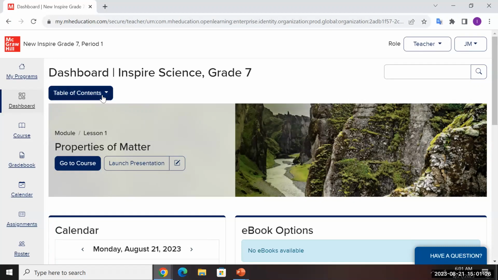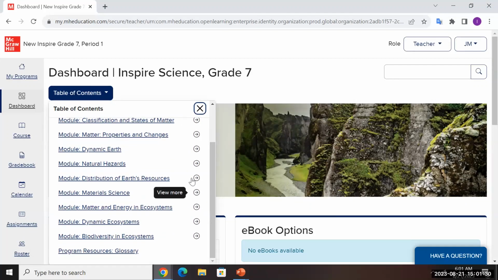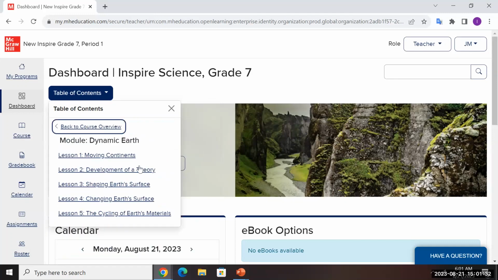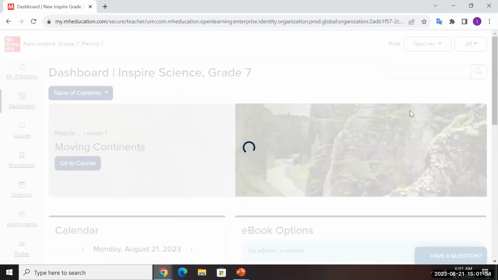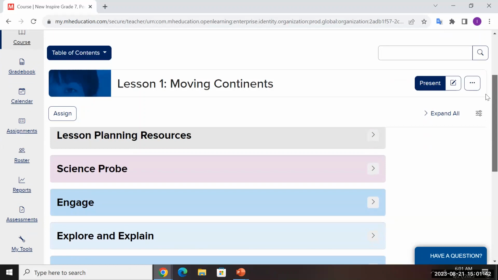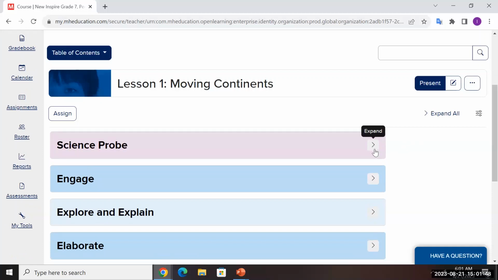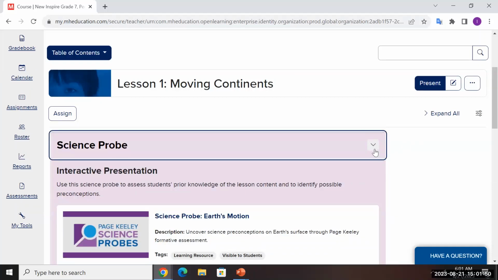So if I go to a module in a lesson, let's say, the dynamic earth, and let's go to moving continents. And I'll go to my digital file folders here. Okay. So I'm in middle school. Most of these resources have a lot of copyright issues with authors. So the probe was written by one of our authors. It cannot be edited. It's meant to be used as is.